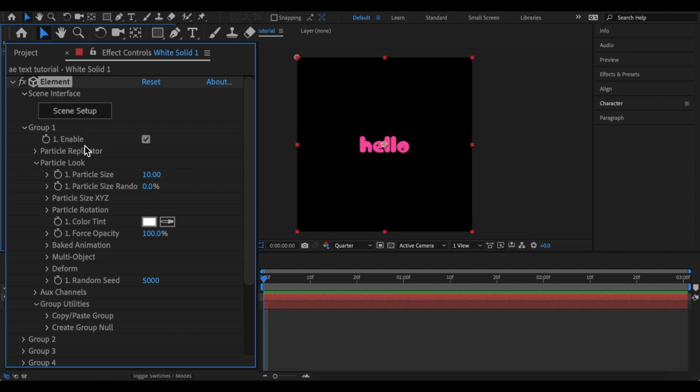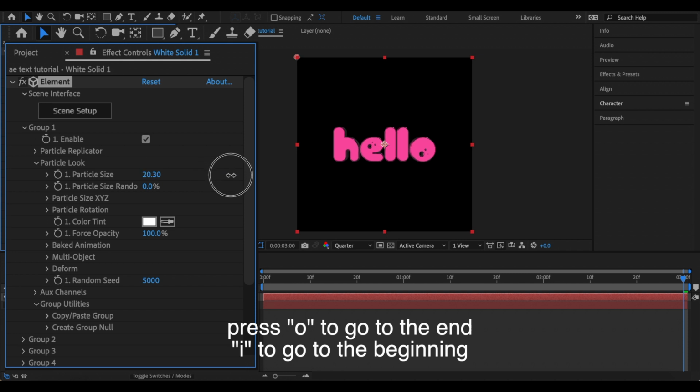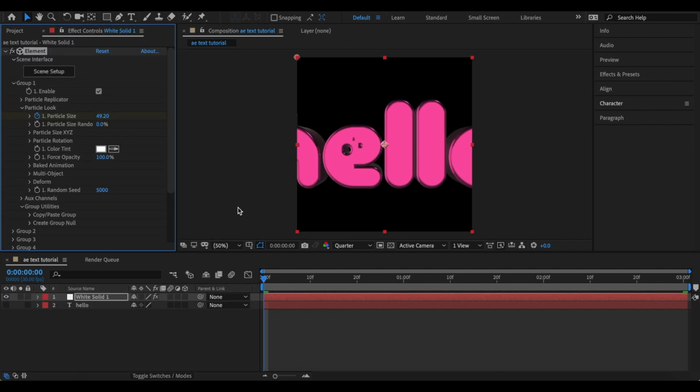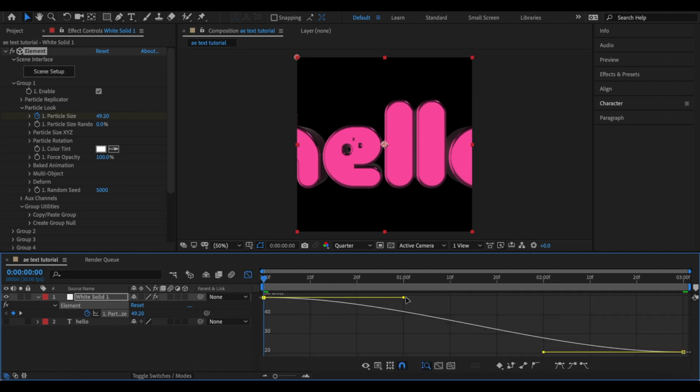So first we're going to keyframe the particle size. So go to the end of your clip and just increase the size to how you want your text to look at the end. And then go back to the beginning and just increase it so it fills the screen like this. Now press U to see the keyframes and then just highlight both of these and click F9 to easy ease. And then just add an out graph.